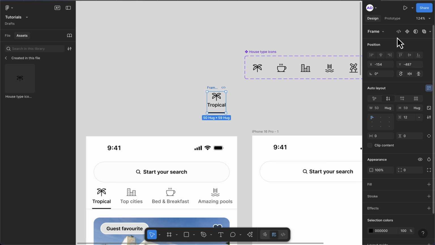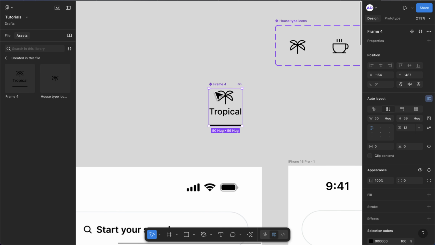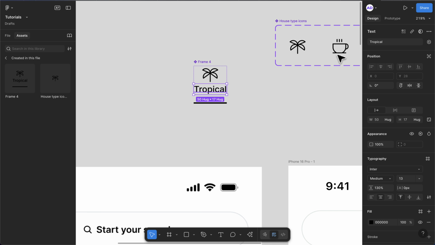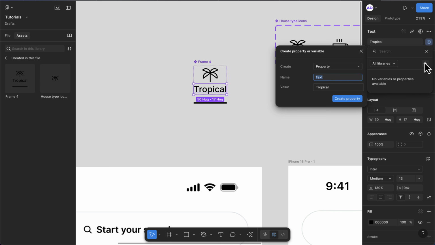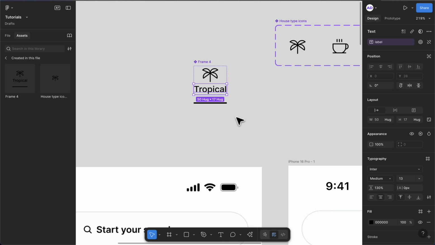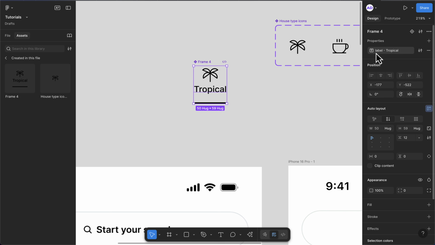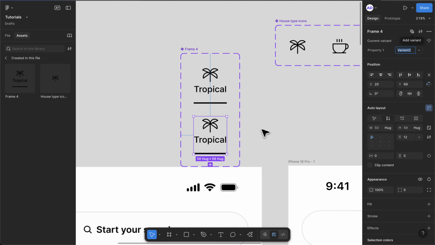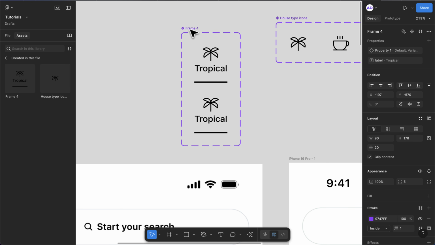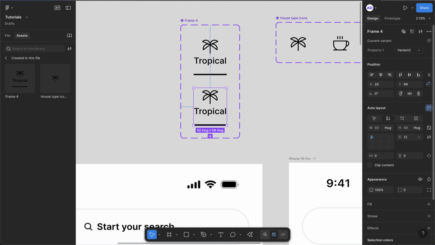I'm going to convert this to a component. But before I continue, I'll select this text here and then let's create a property for this. Then I'll hit this and then call this label. Once I have this, I'm going to select this item and then create a variant of this. So this is going to be inactive.